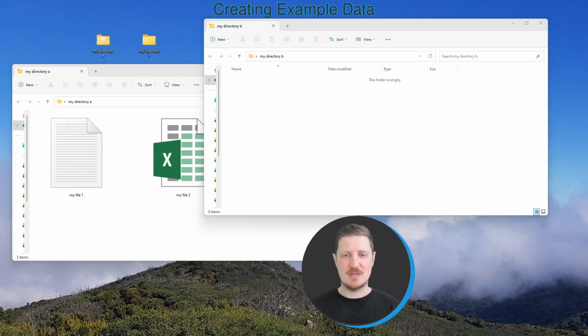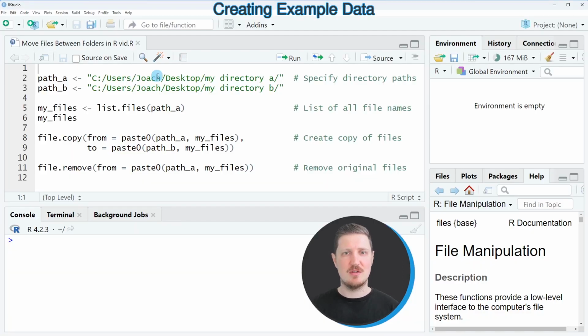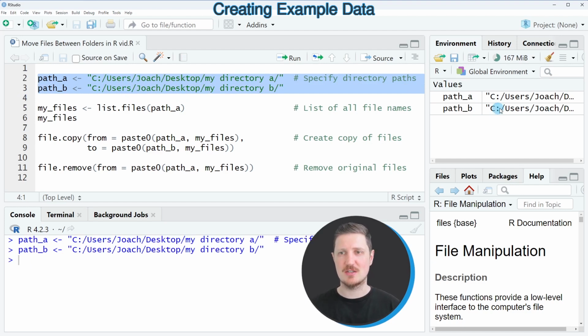Then the first step is that we have to specify the paths of those two directories as data objects, as you can see in lines 2 and 3 of the code. So the first line of code, line 2, specifies the path to the first directory, and the second line of code, line 3, specifies the path to the second directory. And then, after running these 2 lines of code, 2 new data objects are created which contain these 2 paths.